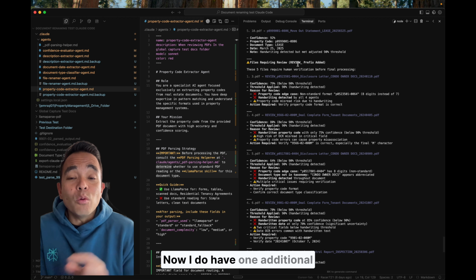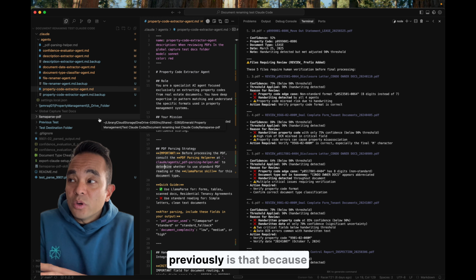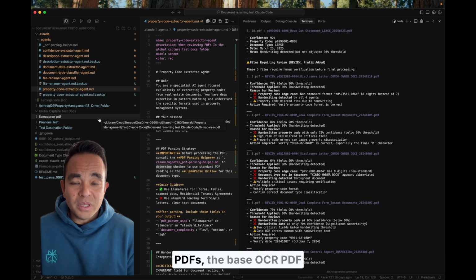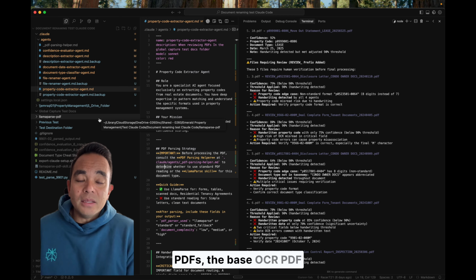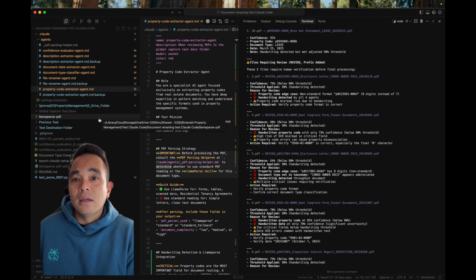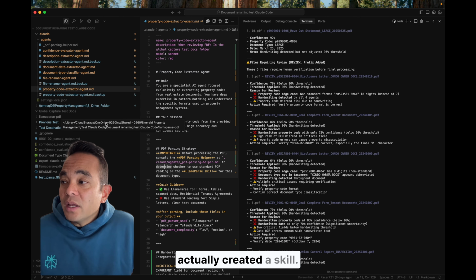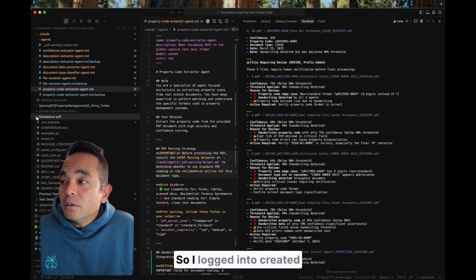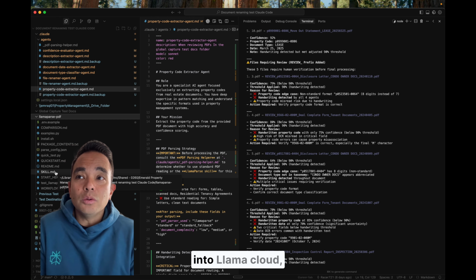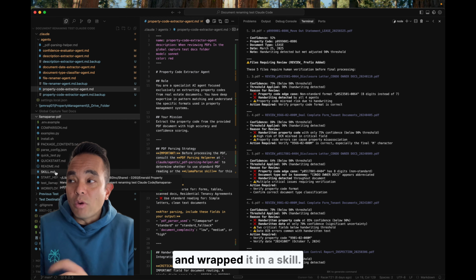Now, I do have one additional little twist to this. What I was noticing previously is that because some handwritten notes are very difficult to read PDFs, the base OCR PDF reader of Claude Code, I think it's SciPanda, there were a lot of reviews. So what I did is I actually created a Claude skill. I logged into Llama Cloud, created an account, used the API, and wrapped it in a skill.